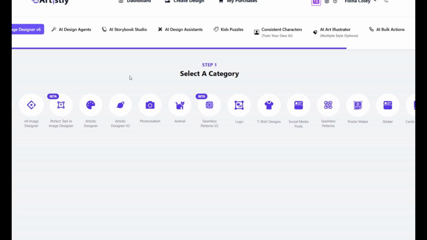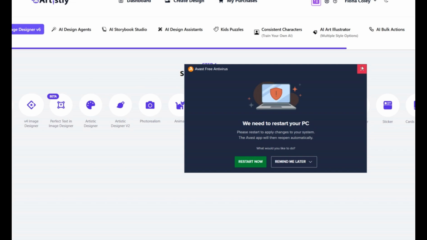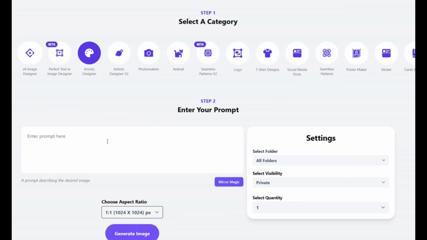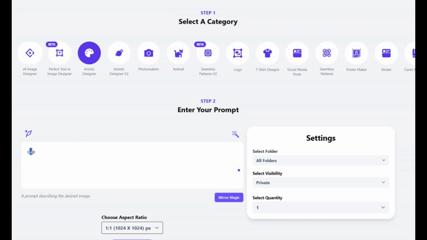So I'm going to come into the AI image designer up here on the left, and for this one I think I'll just come into the Artistly designer, not version 2, just version 1. So the subject: for this one I'm just going to be really simple and I'm going to say "a cup". Okay, so this is the wrong way to prompt, all right? A cup.